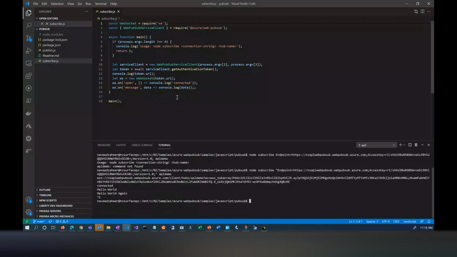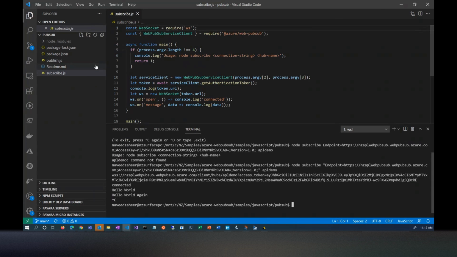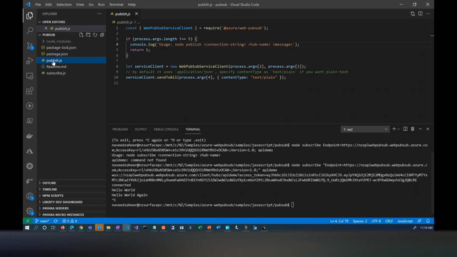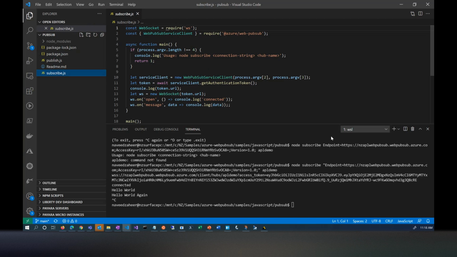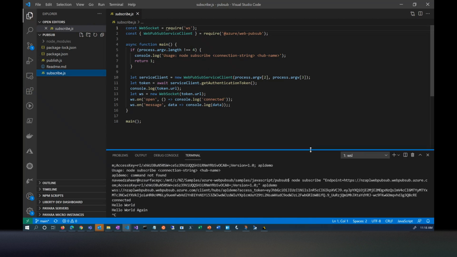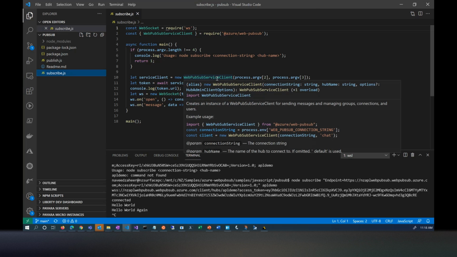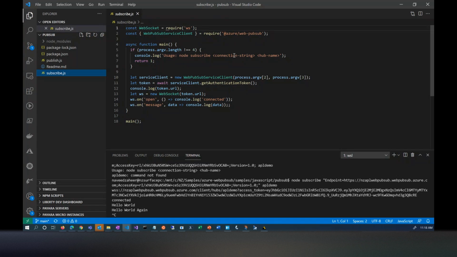So this is the first demo that I want to show you. I have this simple Node.js app, and there are two files: one is publish and one is subscribe. This subscribe app is very simple. It is creating a subscription with a connection string and a hub name. That's all it is doing.